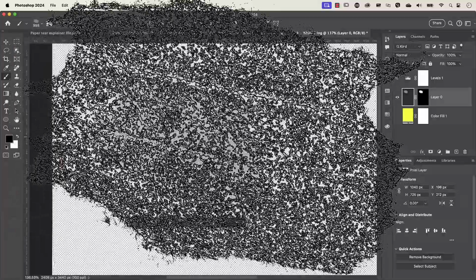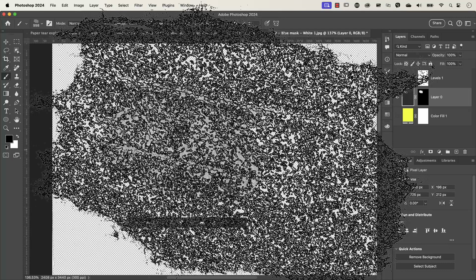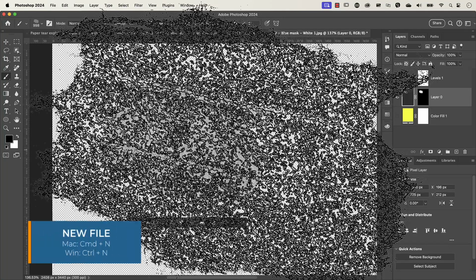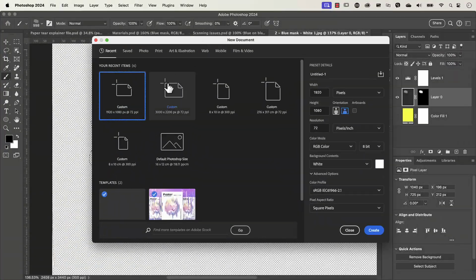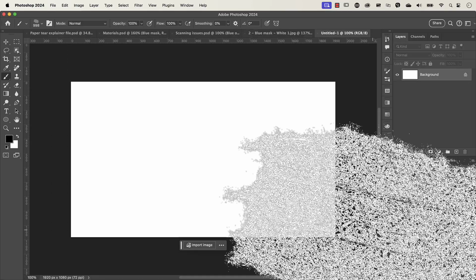I'm not going to work on this document here, so I'm going to create a new canvas. I can do that by pressing Command or Control N, and that will bring up the new document menu. I've already played around with this, so I've got a custom size of 1920 by 1080. If you want to follow exactly the dimensions, you can put it in here, 1920 pixels by 1080. You don't need to copy it. It's really just a scrap piece of paper that I want to test my brush on, so don't feel like you need to copy exactly what these settings are. I'm going to click on Create.